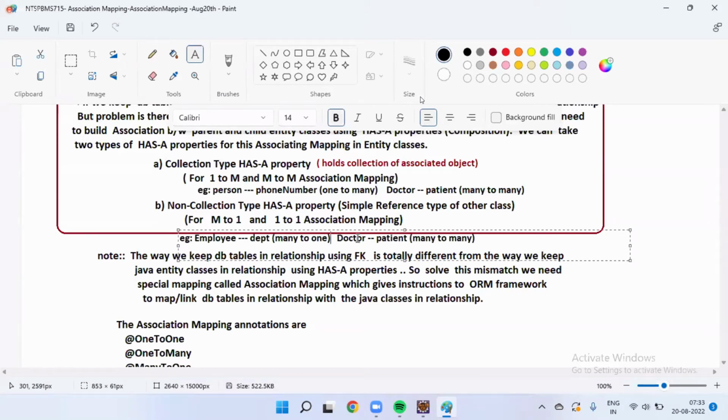Super. Next, one to one. Person, PAN card, PAN number. One person can have only one PAN card number in India, right? One to one. One person can have only one PAN card. Everyone getting my point, guys?